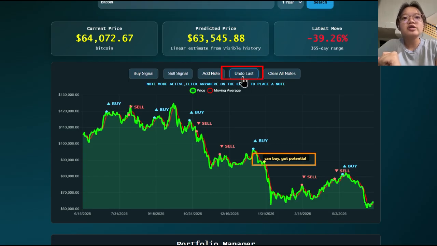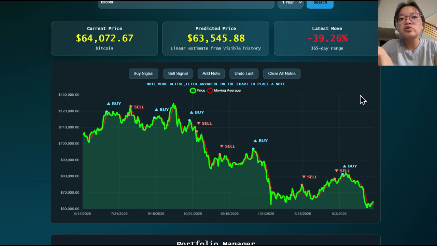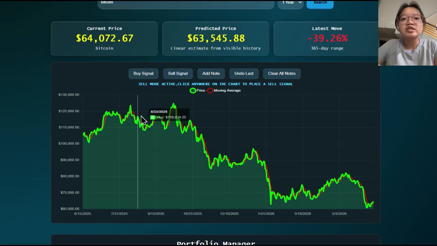And the fourth one is the Undo Last button. This button removes the most recently added annotation, whether it is a buy signal, sell signal, or custom note. It provides a quick way to correct mistakes without affecting other annotations already placed on the chart.